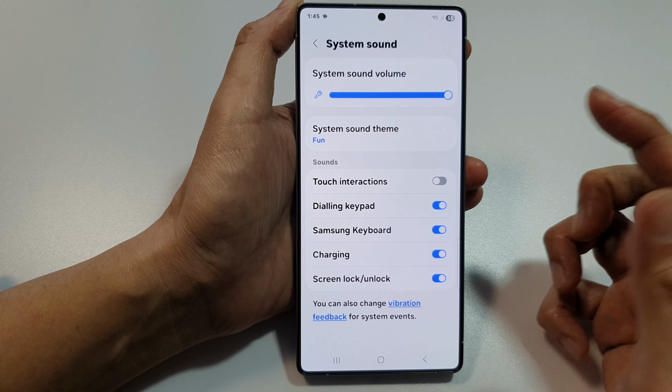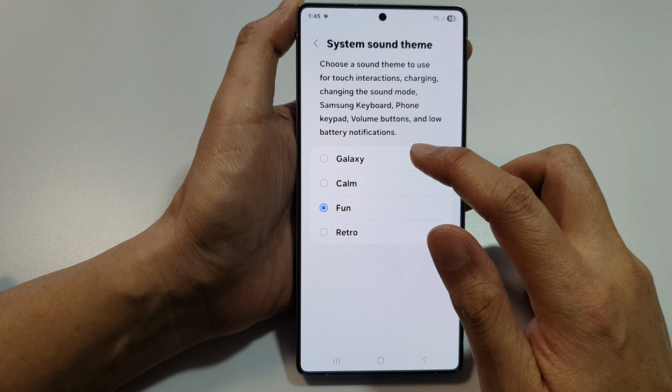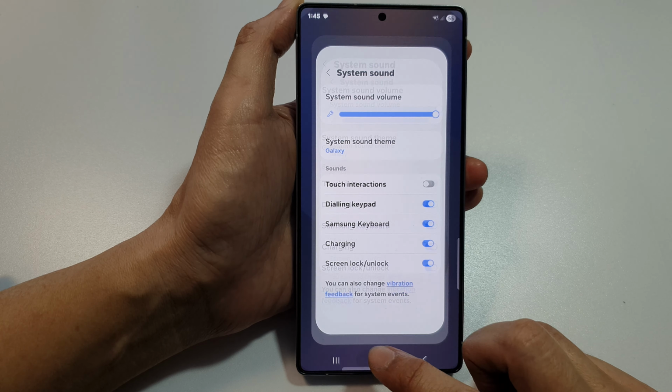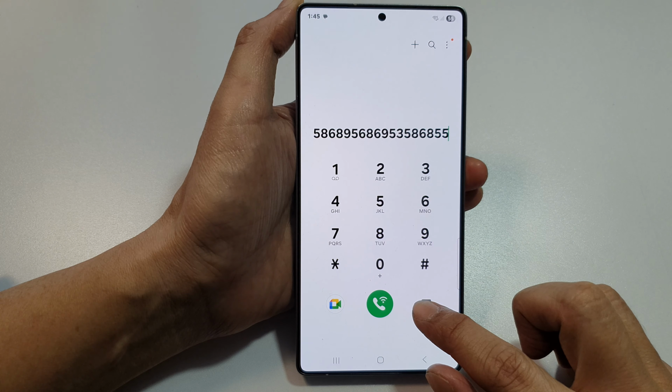So if that becomes annoying, you can always go back to the Galaxy sound, and here we'll go back to the standard default sound.